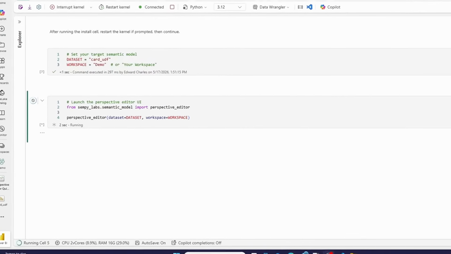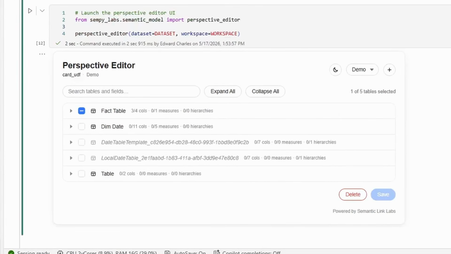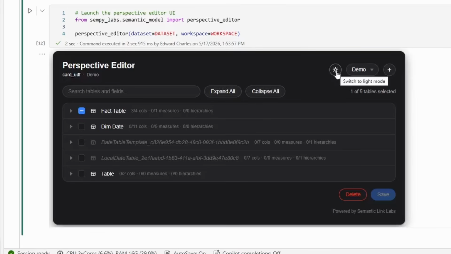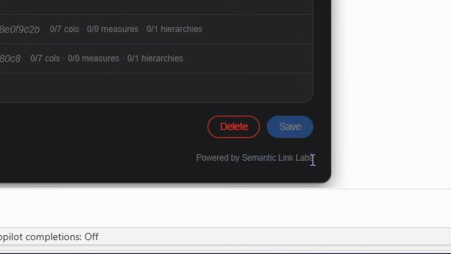This is a Microsoft Fabric notebook cell that just launched a full-on UI. Not only that, this UI even has a dark mode. And this is all powered by the new Semantic Link Labs update.